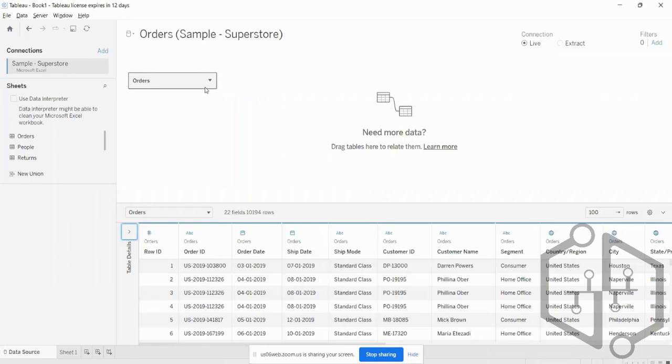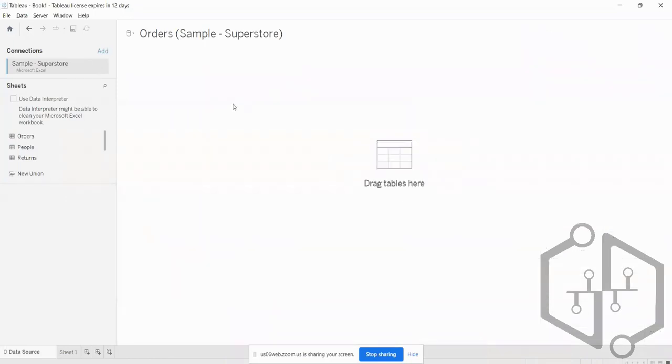So there is this sample data store, right? So we know how to connect our data now, correct? So let's do that, or let me do it from scratch itself, so that we know what we are doing.